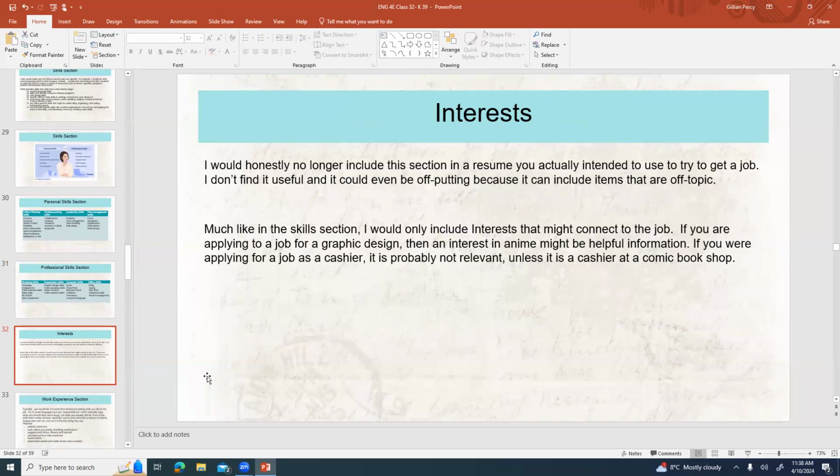Interests. Okay. You're going to need to do it just because we've included it. But in my real life, if you were using this resume to actually try and get a job, I would no longer include interests. It used to be very typical, but I do not find it useful. I don't find it's typically used anymore. And it could even be off-putting because it includes items that are off topic.